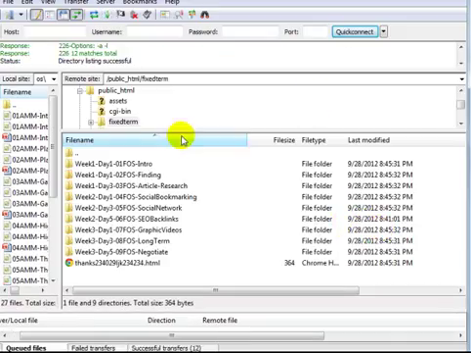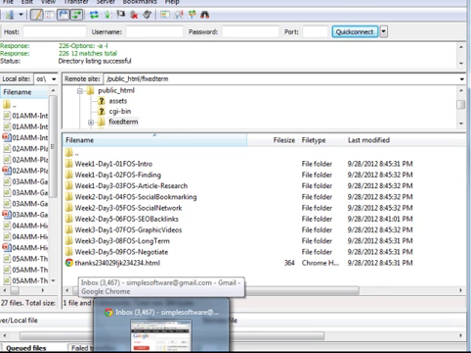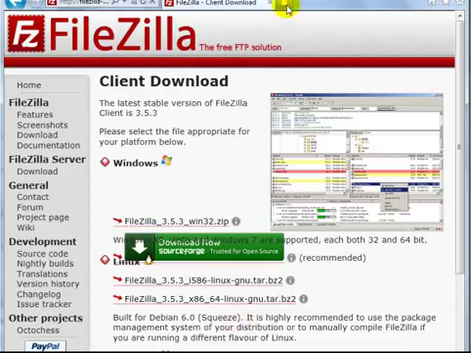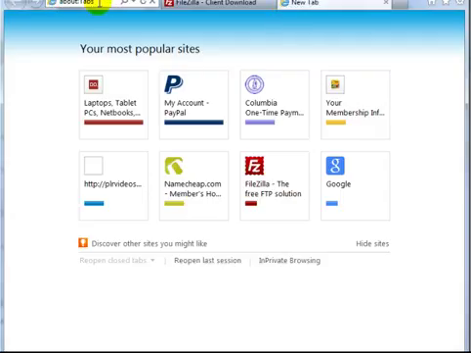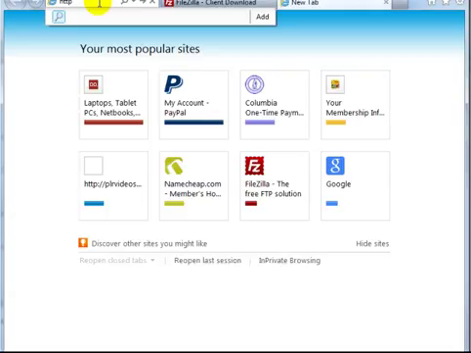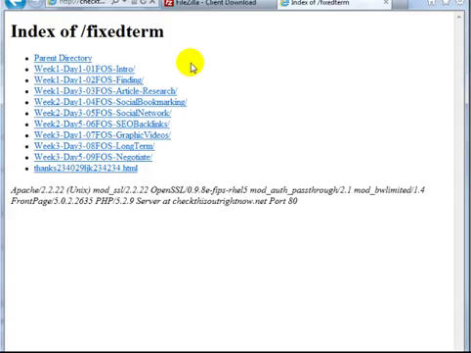Okay, so now that I've uploaded the content, what I need to do is go back to my browser here. I'm going to open up a new tab, and then I'm going to go to the subdirectory checkthisoutRightNow.net/fixed-term, and click on that. And there we go. As you can see, because I did not upload the index.html file, I can actually see what's inside of this folder.